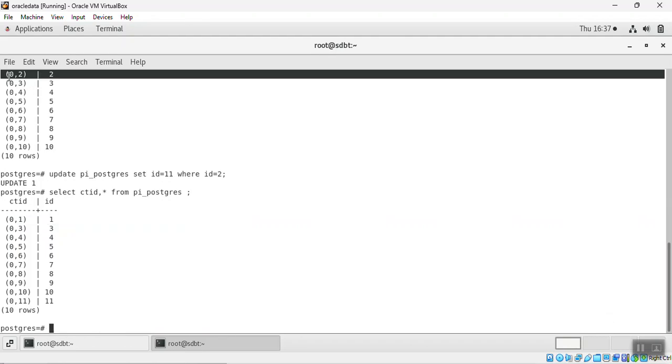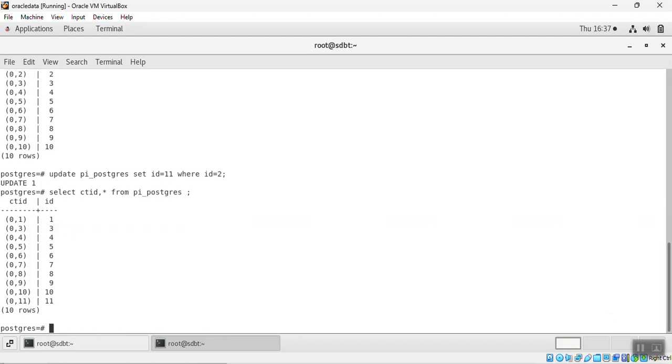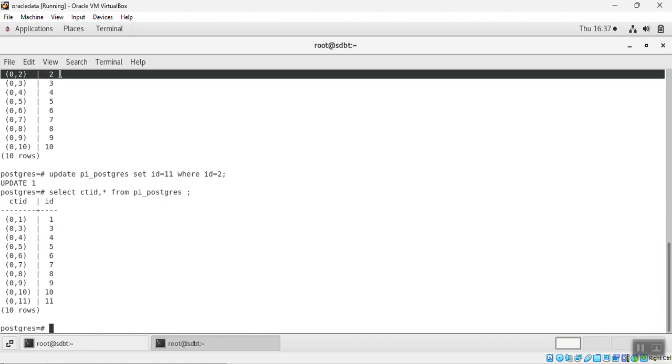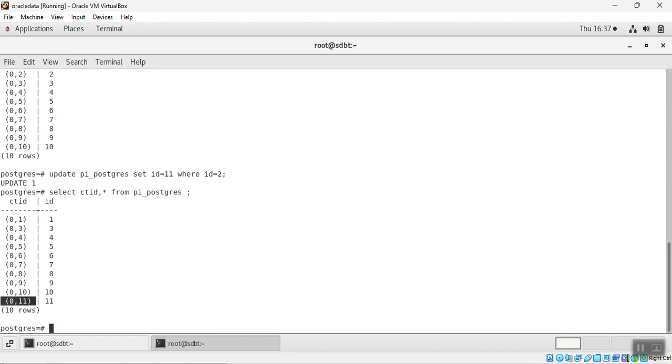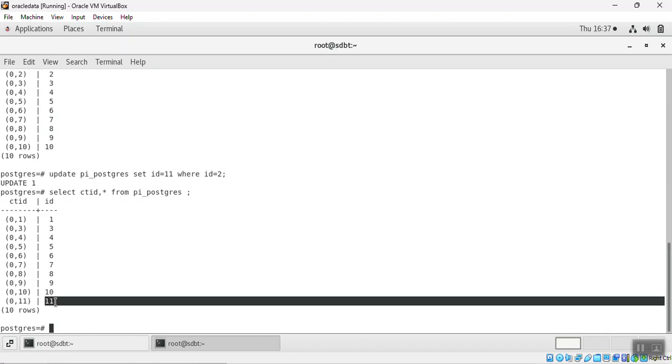Now if you see, the (0,2) CTID, this whole row, is getting removed. So what we understand is that when we use an update in Postgres, it deletes and inserts a new row. You can see it here. The new CTID (0,11) is created and the value 11 is updated. So basically, update is a delete and insert concept in Postgres.